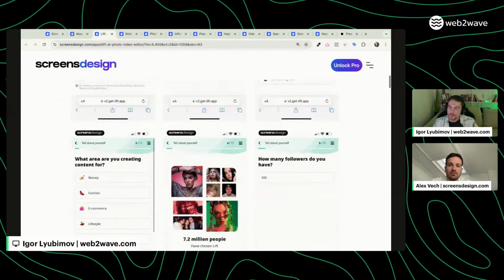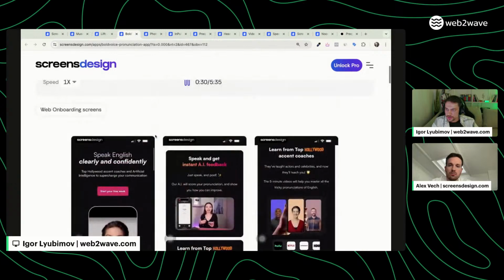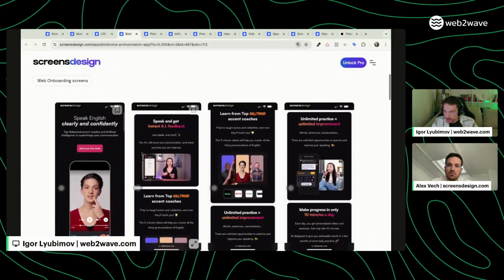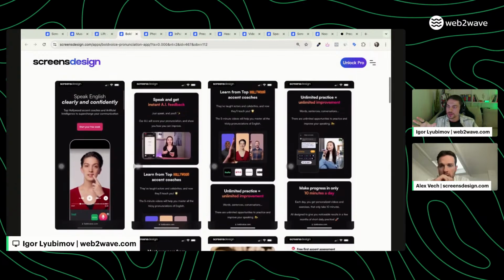Okay. Let's find some other one, for instance this one. Do you have any comments on why they built it this way, what they're trying here? Yeah, I'm zooming in on your screen right now.